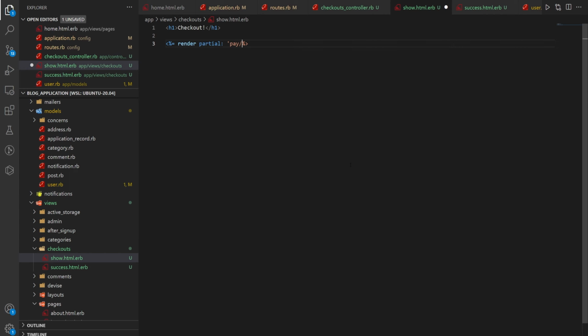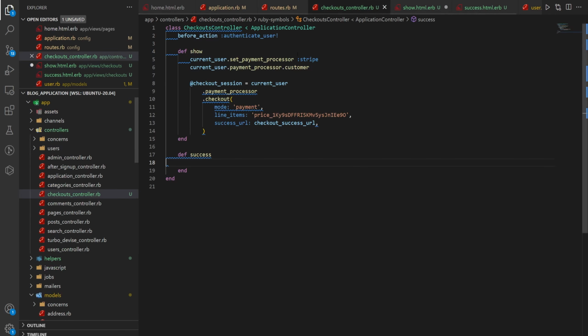So it's going to be in pay/stripe/checkout_button. And the locals here, it just needs 2, but it needs a session, which is going to be the @checkout_session, which of course comes from our checkouts controller. It's that thing we created earlier.